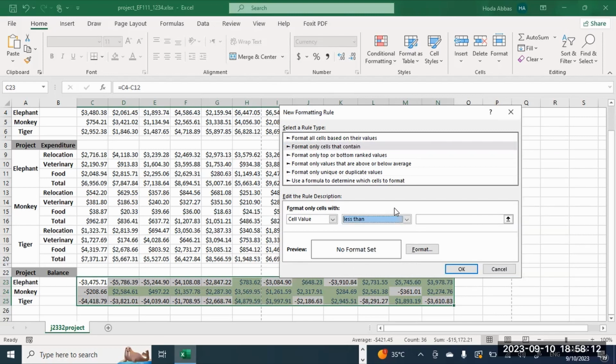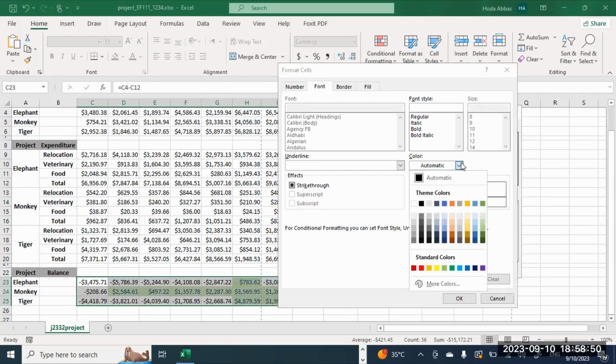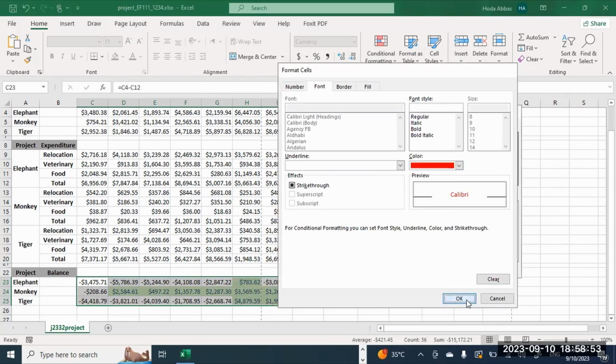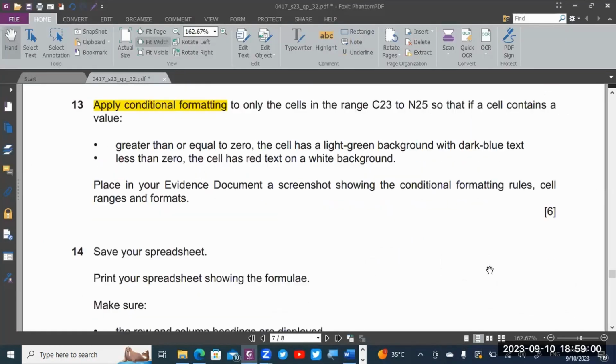Some students make very big mistakes, using less than or equal. You can't do the same with equal in greater and less. One only, you have to write equal with it, and you have to follow the instruction in the question to make it easier. And then I will write less than 0. Sorry, and then choose the format. In the cell, he said white background. In the font, we'll make it red. It's very easy to choose it. And then OK, another OK. That's it. Okay, go back to the question paper.